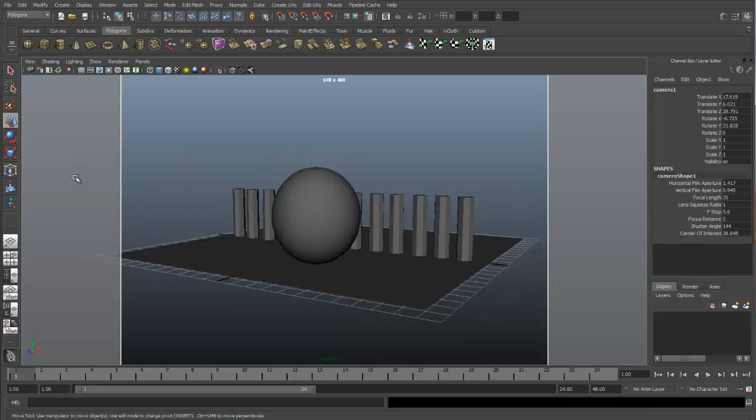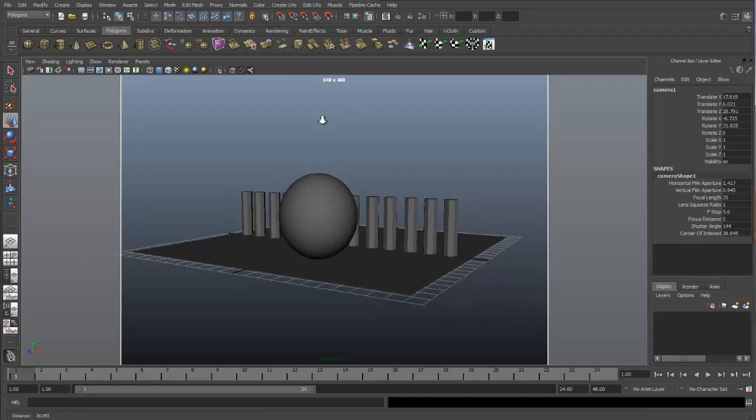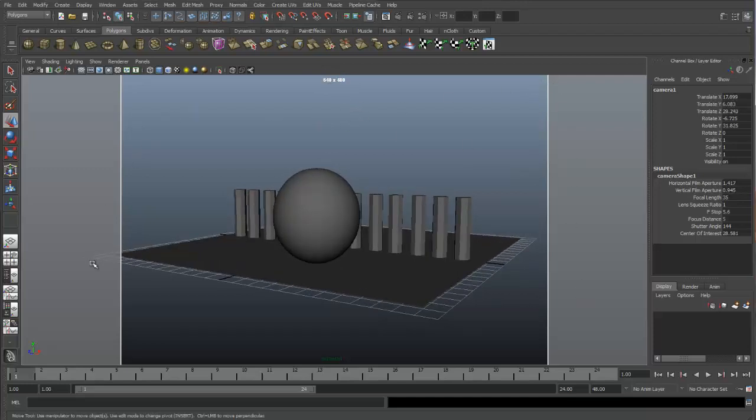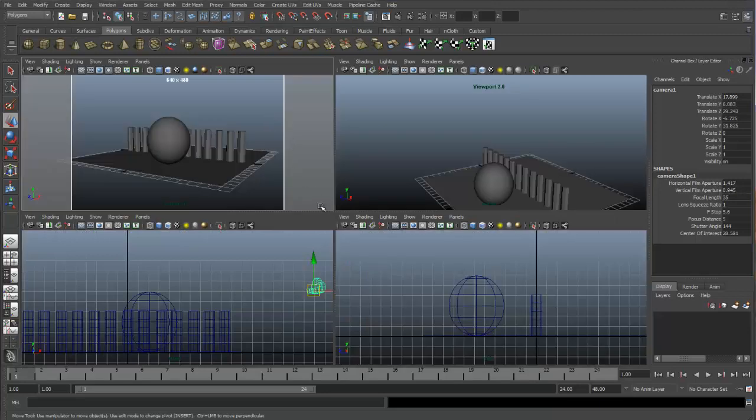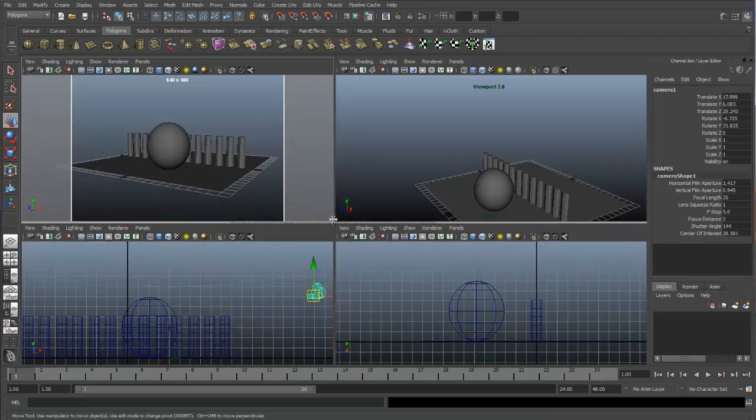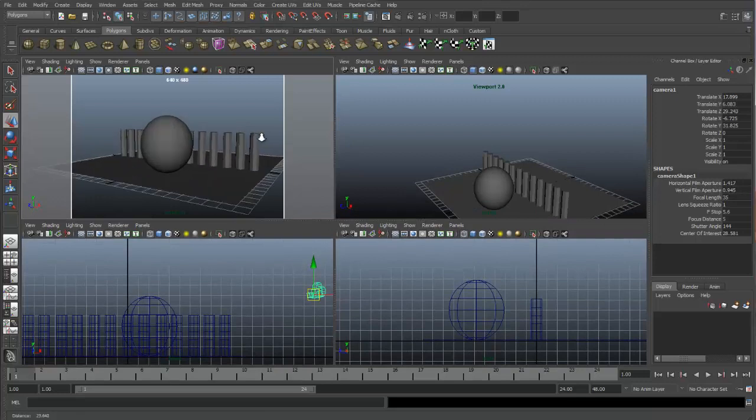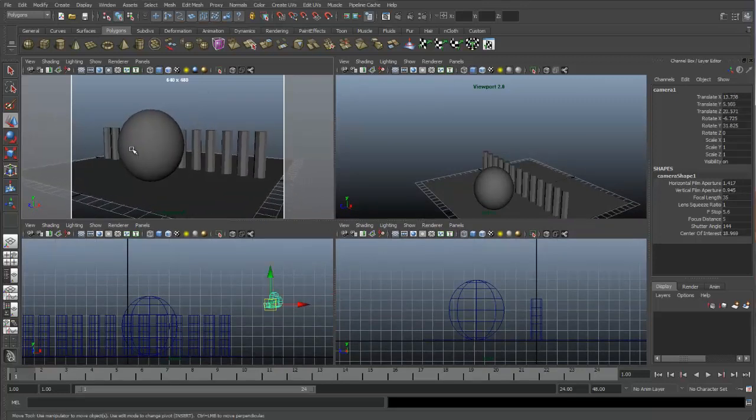As soon as I click on resolution gate, you can see we all of a sudden have some borders, and we have these numbers, 640 by 480. And this corresponds to the size that our image is going to render. And this border shows you exactly what will be rendered, what is in the renderable area. You can see that whatever's inside here will be rendered.